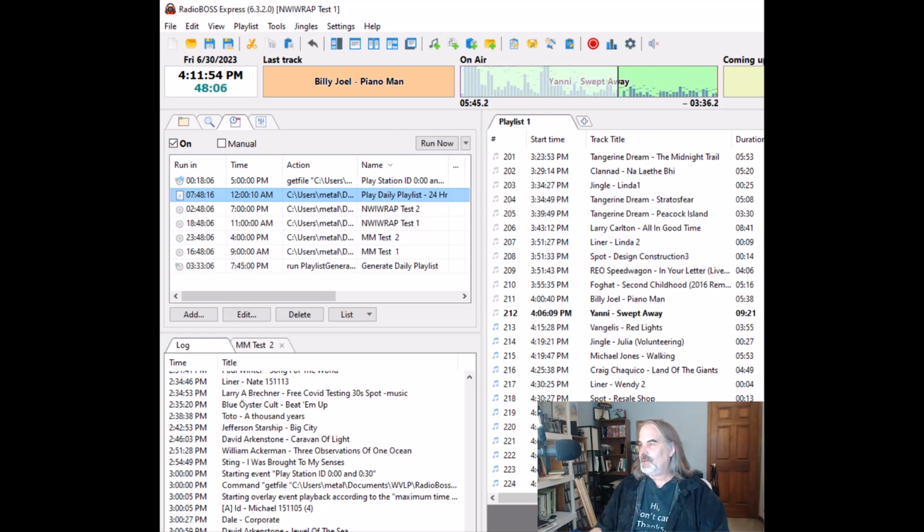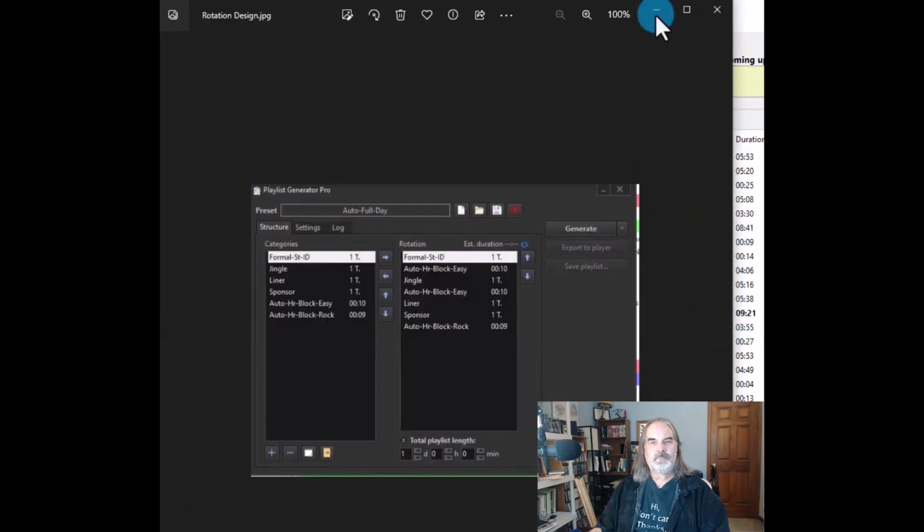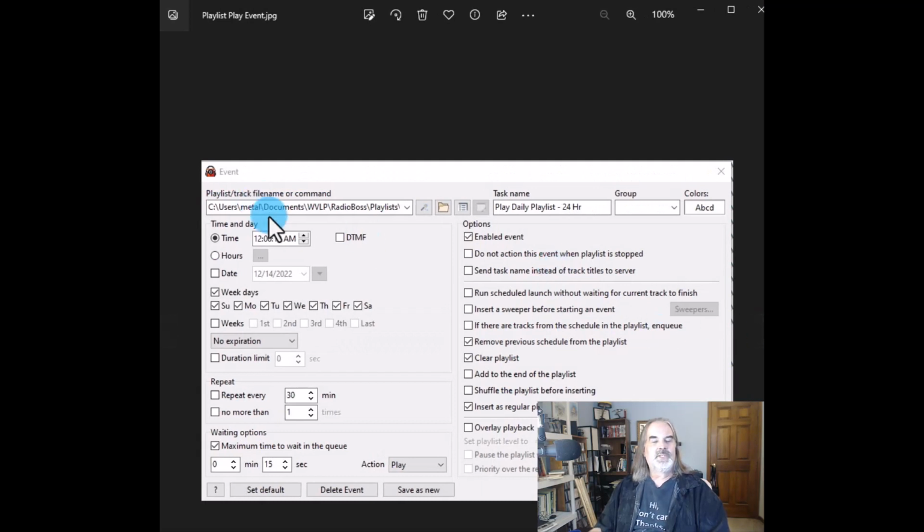So let's look at a couple of details here. Here is the event window for that. Nope, not you. There it is. So this is the playlist playing event, the task name, which I made up, play daily playlist, 24 hours. It's going to happen every weekday, Sunday, Monday, all the way through Saturday. There is no repeating. Therefore, it's going to take place once at the time of 12 o'clock midnight and 10 seconds after. That extra 10-second buffer gives time for the station ID to complete. It's an enabled event. Basically, they all are.